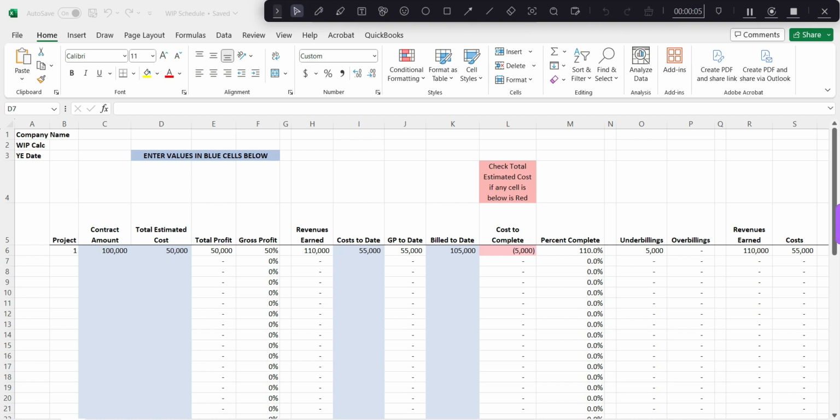In this lesson, we're going to be covering another scenario I come across often when looking at a client's open job schedule. What we have here is one project with a contract price of $100,000 and total estimated costs of $50,000. If we move on to the cost to date on this project, we see it's $55,000 and the bill to date is $105,000.